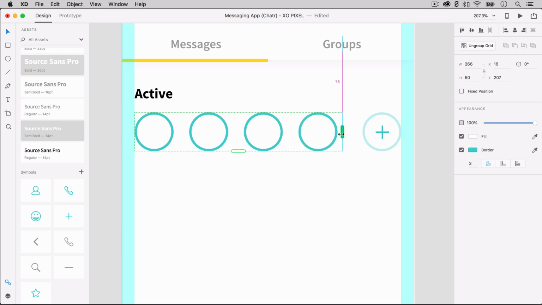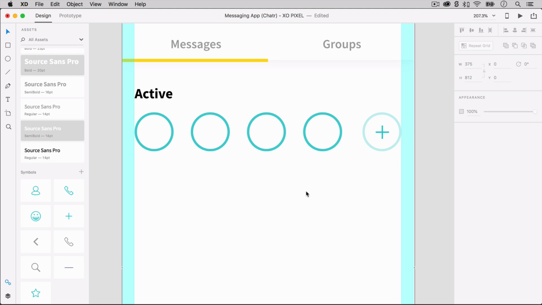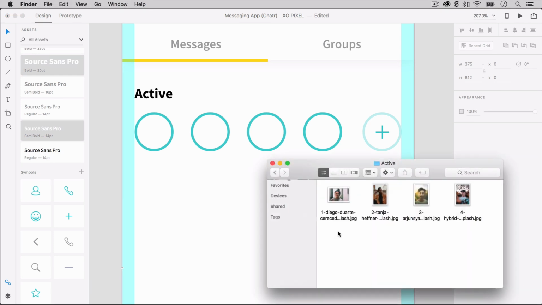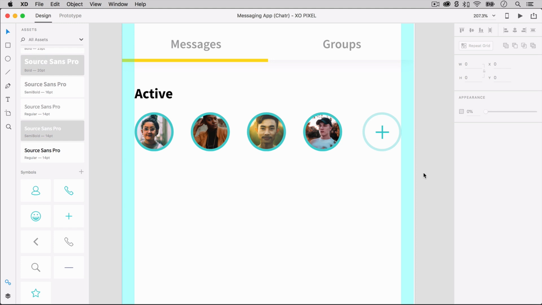We're going to add portraits of different people in the circles, similar to how the Instagram Stories area is designed. I've gathered several portrait photos from a great free stock photo site called Unsplash, and I'm going to select 4 photos from a folder on my computer and then drag and drop onto the repeat grid, which then auto places them onto each grid object.